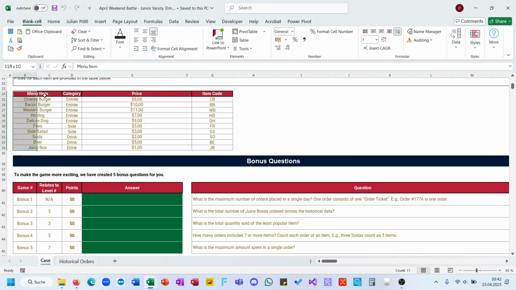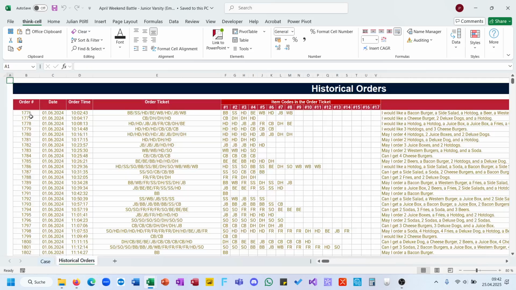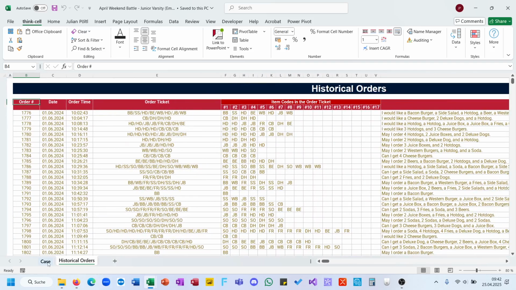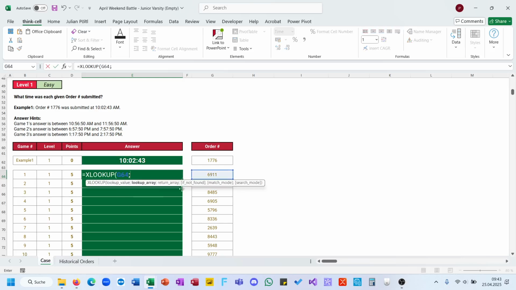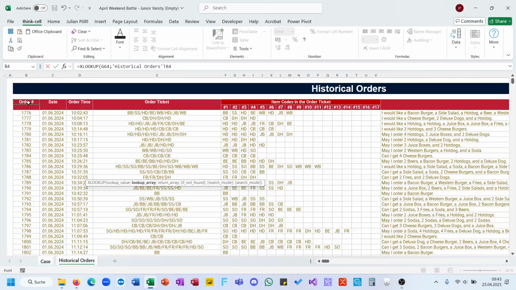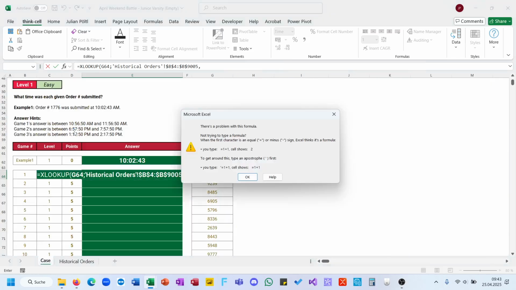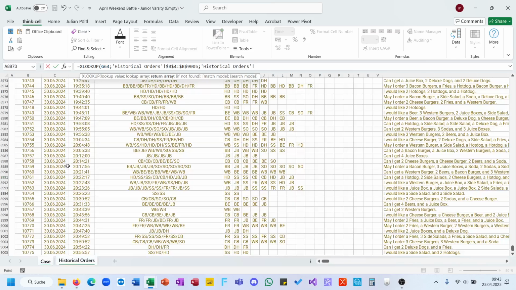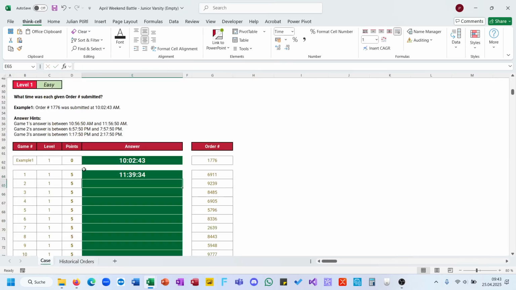It's basically the same as the adult version. Oh, it's more complicated. Okay. Let's look up the order ID in here, returning the time, and yes, should be alright. Yes, we can track it down.